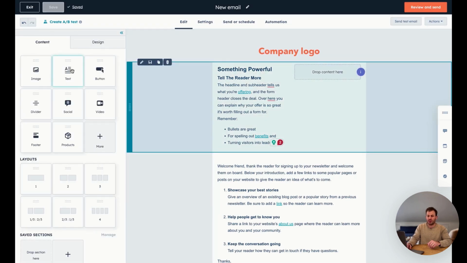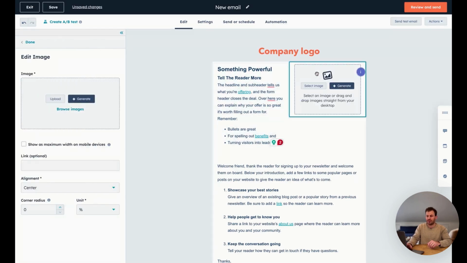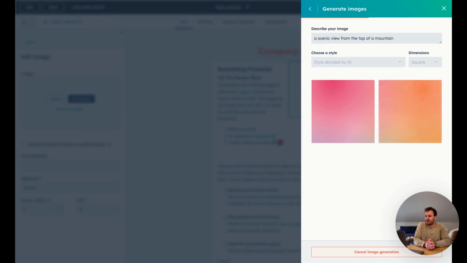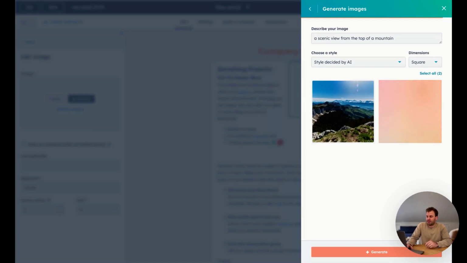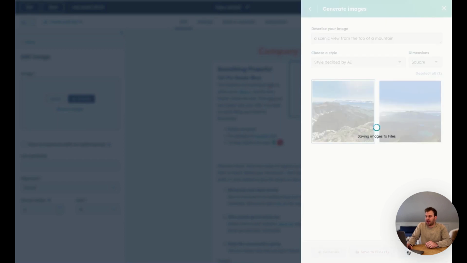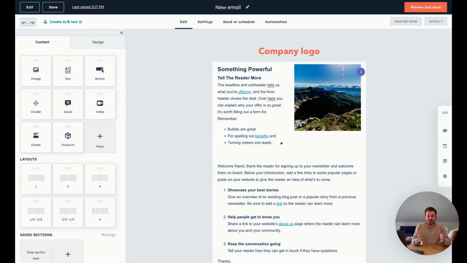Let's do the same thing maybe with an image on the right-hand side here. So let's just select an image, or maybe even better yet, use HubSpot AI to generate one. Let's call this one a scenic view from the top of a mountain, and click generate. This will use HubSpot AI, which is embedded now all throughout the platform, to basically create the content for you, which is super nice. So let's pick this one, and we'll insert that right into our email here. That's pretty cool, isn't it?